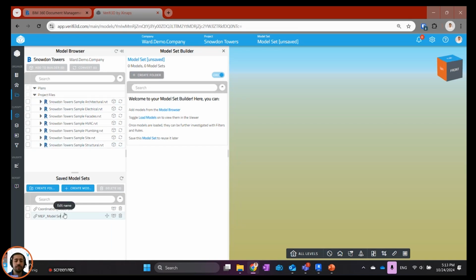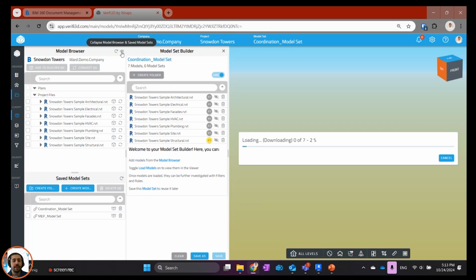Before this session, I've already prepared some model sets. So we have the coordination model set, which contains all the disciplines. And also we have the MEP one, which is more specific to the electrical, HVAC, and the plumbing one. I'm going to load the coordination model set, show you how the model look like.